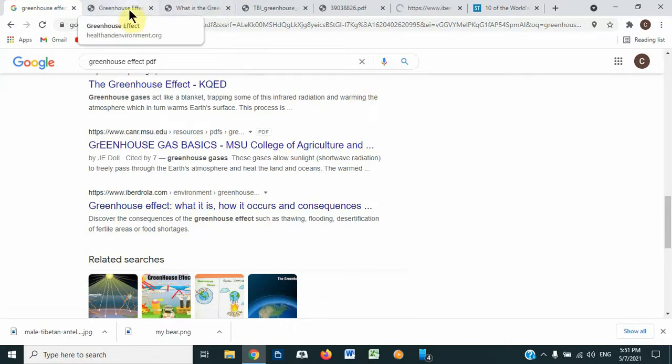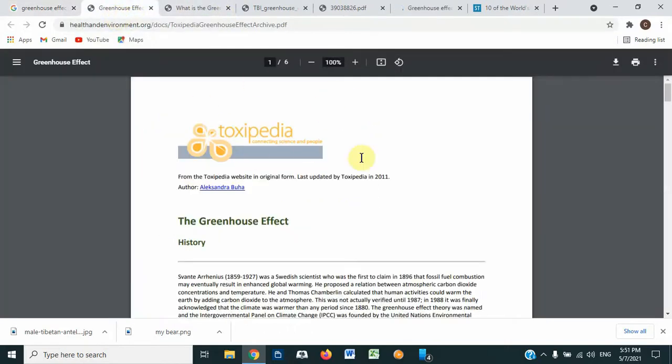Okay, so let me start with this page here. Here we see that's a PDF. This is the symbol for download. Or if you want to print, you can just click on print if you have a printer connected to your PC and it will print for you. But I prefer downloading, and then you take your time to read.